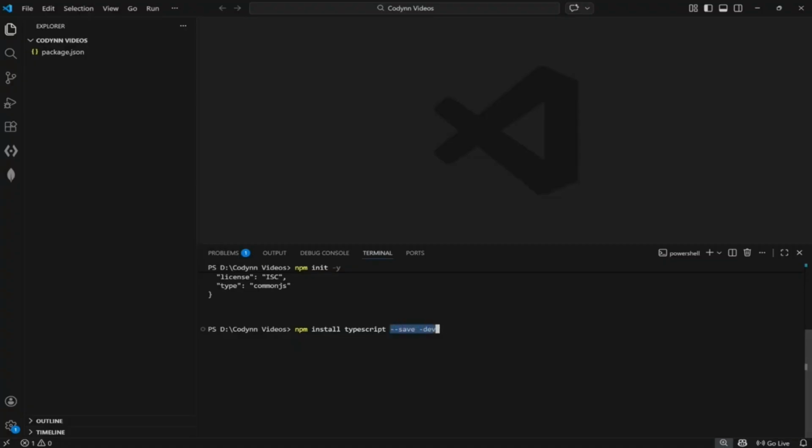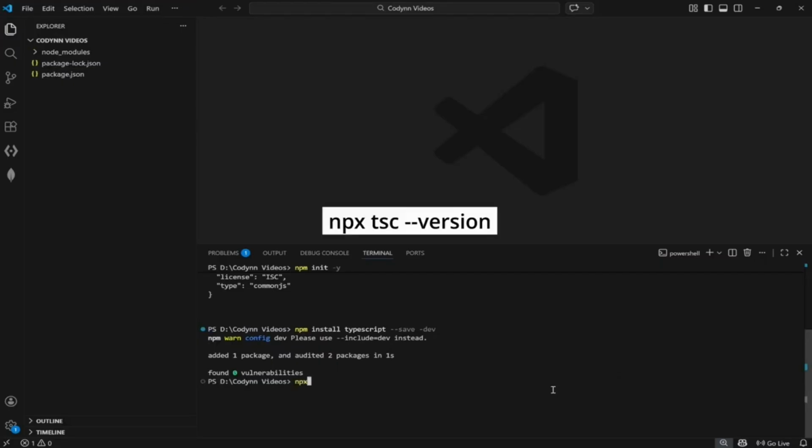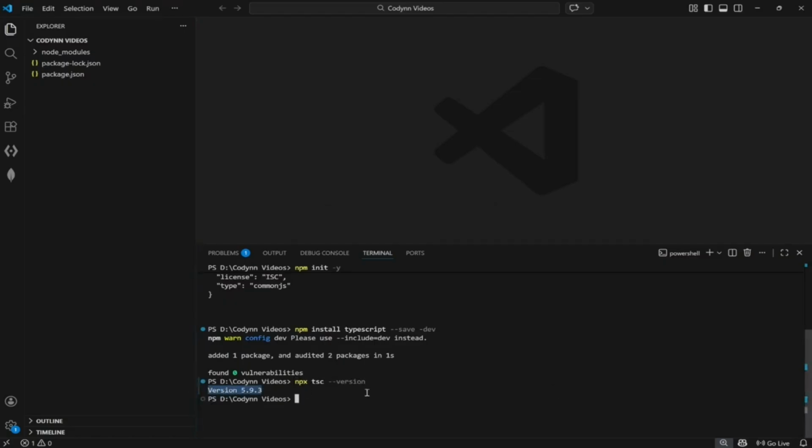Notice this flag. TypeScript is only needed during development. It does not run in production. It simply compiles our code into JavaScript. Now let's verify if it's installed. For that, I'll do npx tsc --version. If you see a version number over here, that means TypeScript is successfully installed and ready to use.